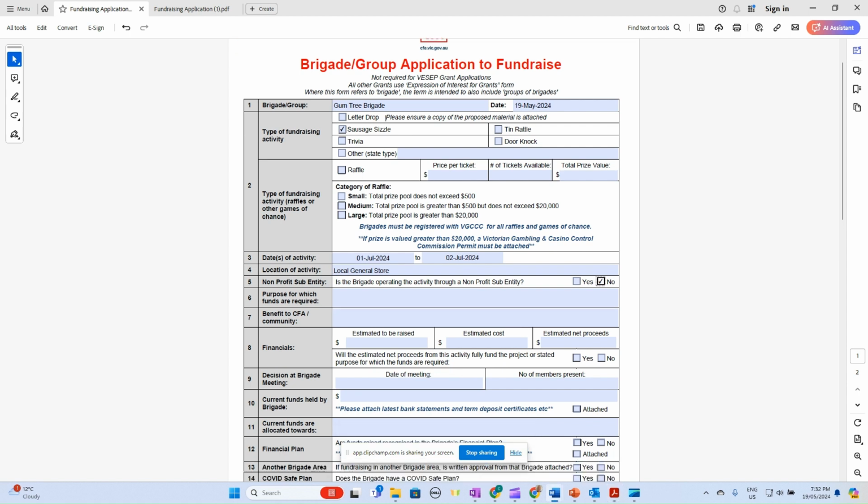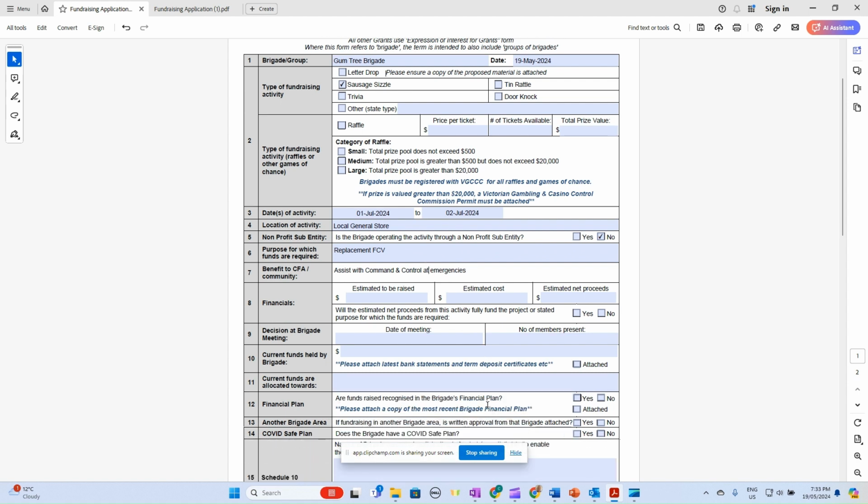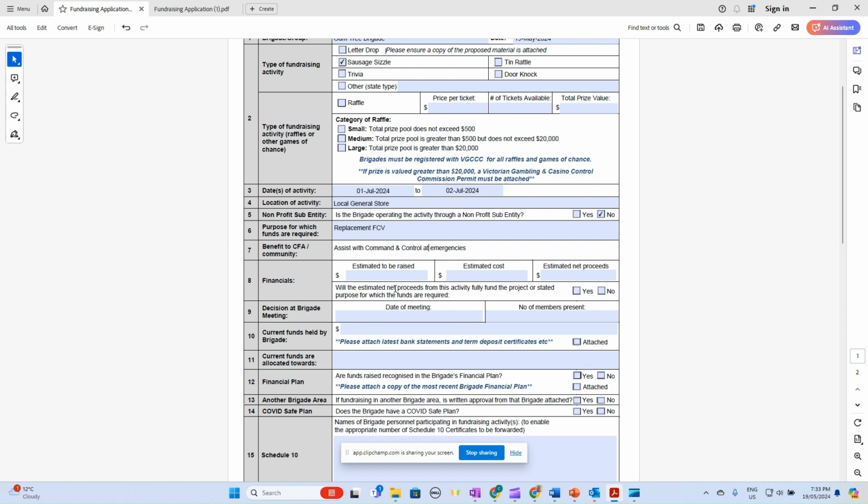Now we need to type in the purpose of the fundraising event, and for us it's going to be to replace our FCV. The next section is benefit to the CFA and the community, and the benefit for us is going to be to assist with command and control at emergencies. Next, we need to insert our current brigade financials.